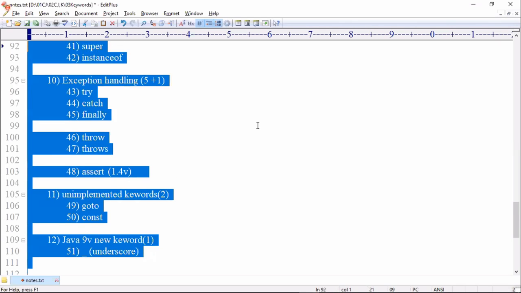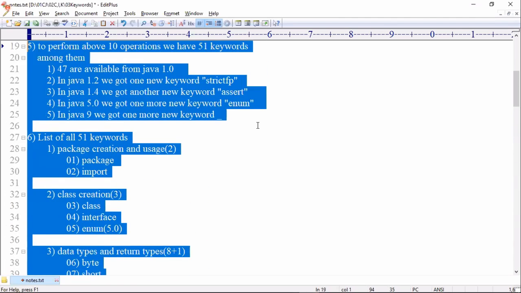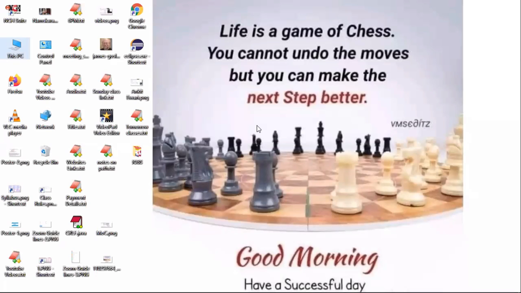So these are the total 51 keywords in the Java language. If an interviewer asks how many keywords are there in Java, you must answer 51. Can you name all 51 keywords? Yes, we can. For package creation and usage, we have two keywords: package and import. For class creation, we have three keywords: class, interface, enum. For variables and methods creation, we have 9 data type and return type keywords: byte, short, int, long, float, double, char, boolean, void. For providing memory to variables and methods, we have two keywords, static and new.